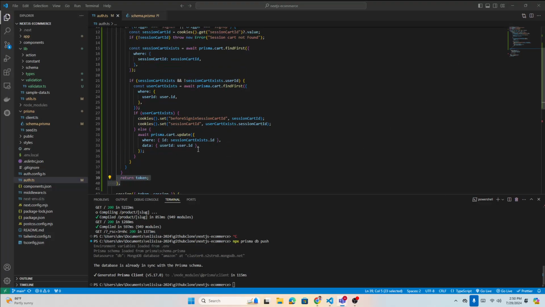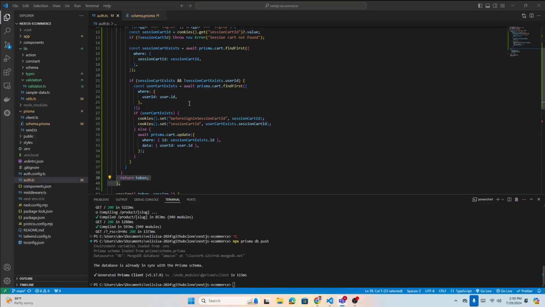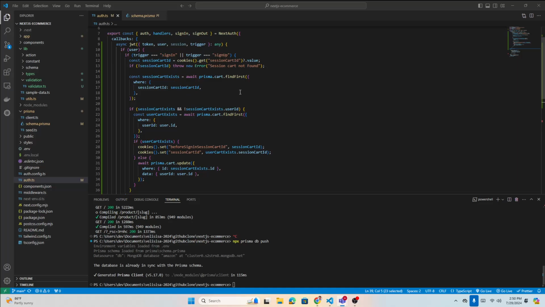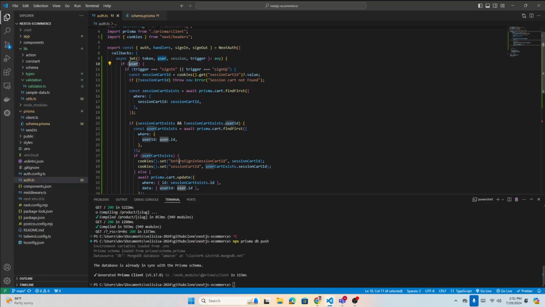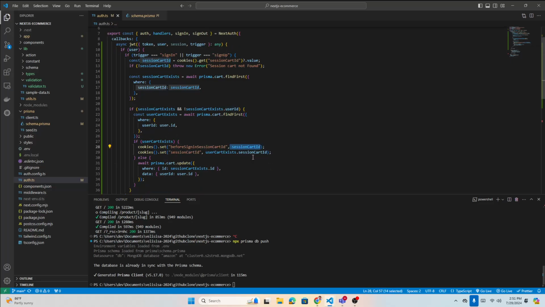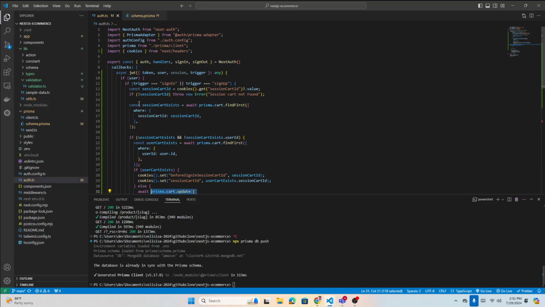So this will be a little difficult to understand. The only thing here, we are not doing anything special. We just check if there is a user logged in. Then these are the processes. We are just switching the session cart ID, that is all. Or maybe adding the user ID to the shopping cart in the database. That is all we are doing in this part.